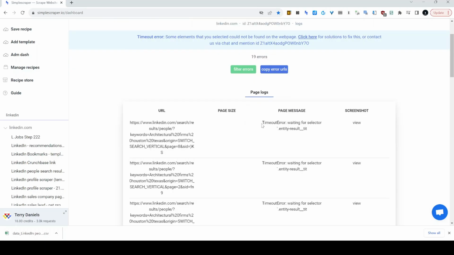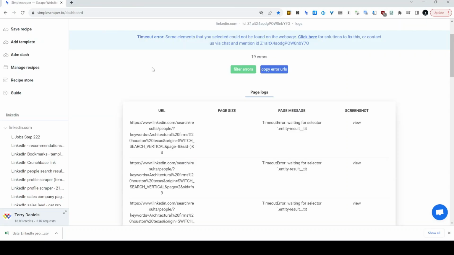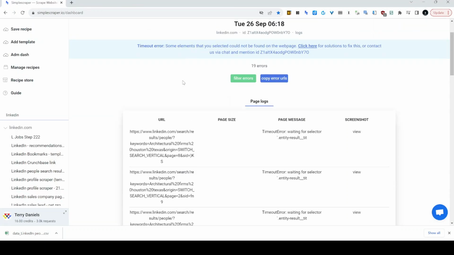In the page message, I see that the error says timeout error, waiting for selector. So that means that this page, when being scraped, was waiting for the CSS selector that never appeared. So that would indicate that the page did not load successfully. Let's click on the screenshot, just to see if that can help us. And as you can see, it's just a white page, which means that in this case, we're scraping LinkedIn. LinkedIn hasn't loaded the page successfully. So we need to work around this.